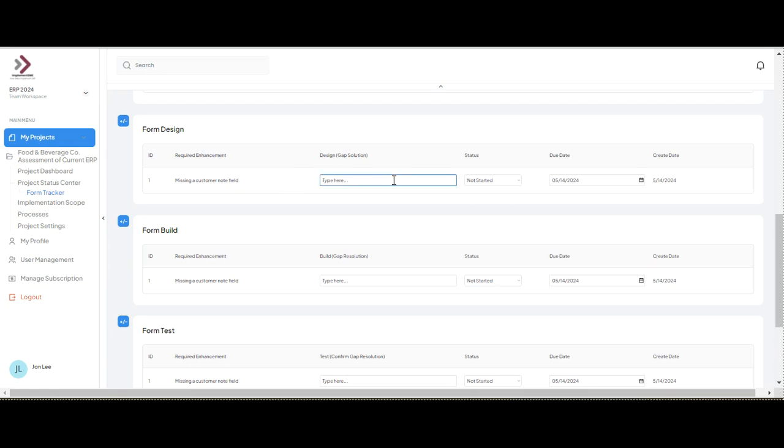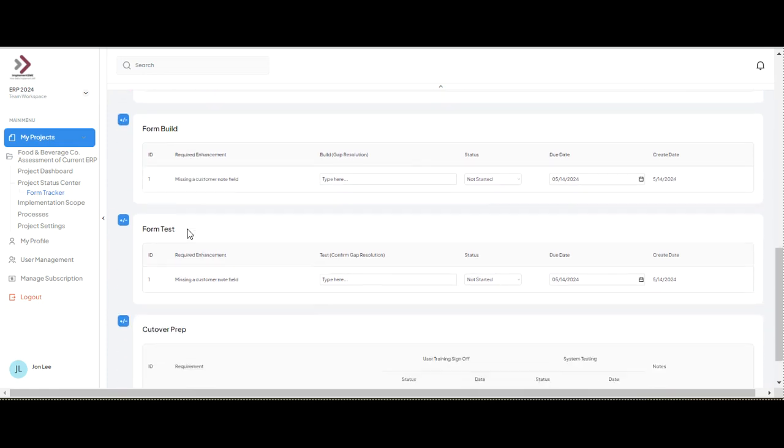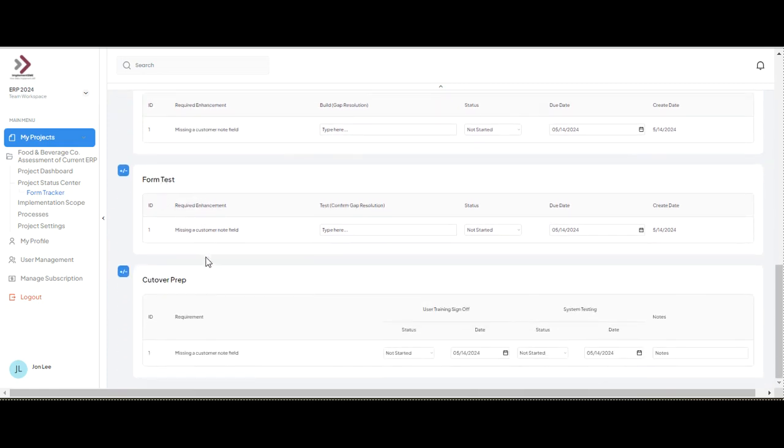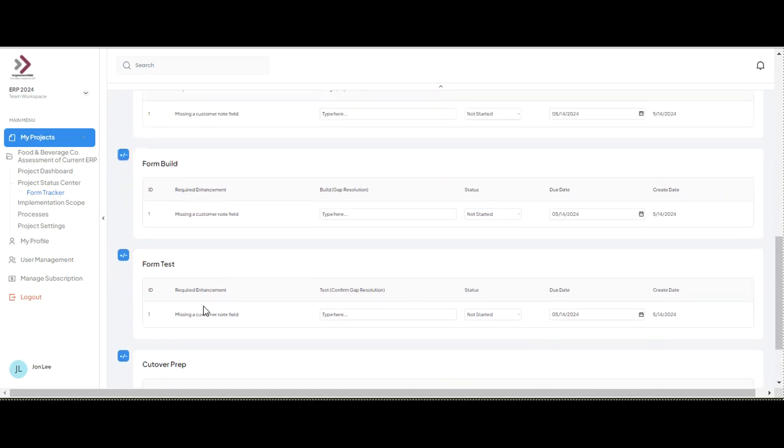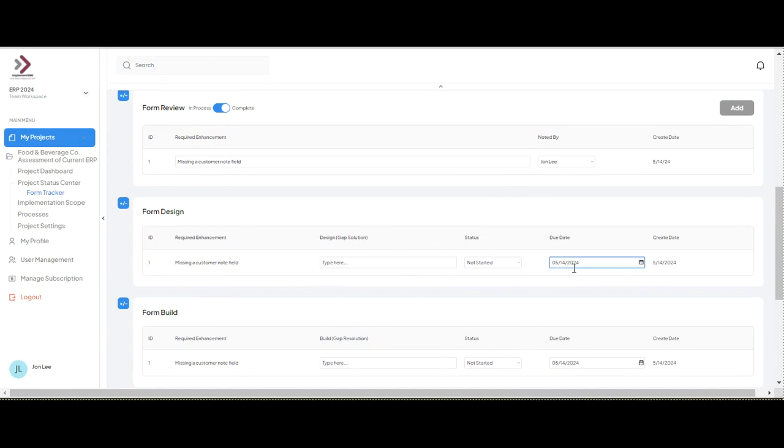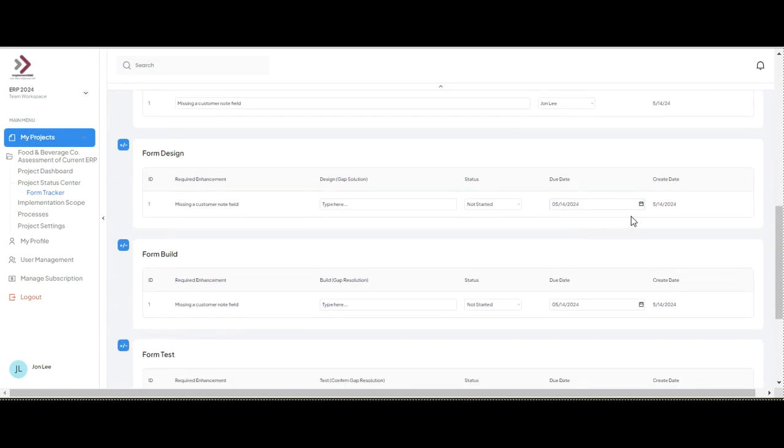And once that design is done, then somebody's got to build it out. So it's either a consultant or somebody in my company, and they're going to build it out. And then someone's got to test it. And then since the screen is ultimately going live in the production environment, there's got to be a cutover preparation step. Now notice, each of those has a due date, and I select the due date.